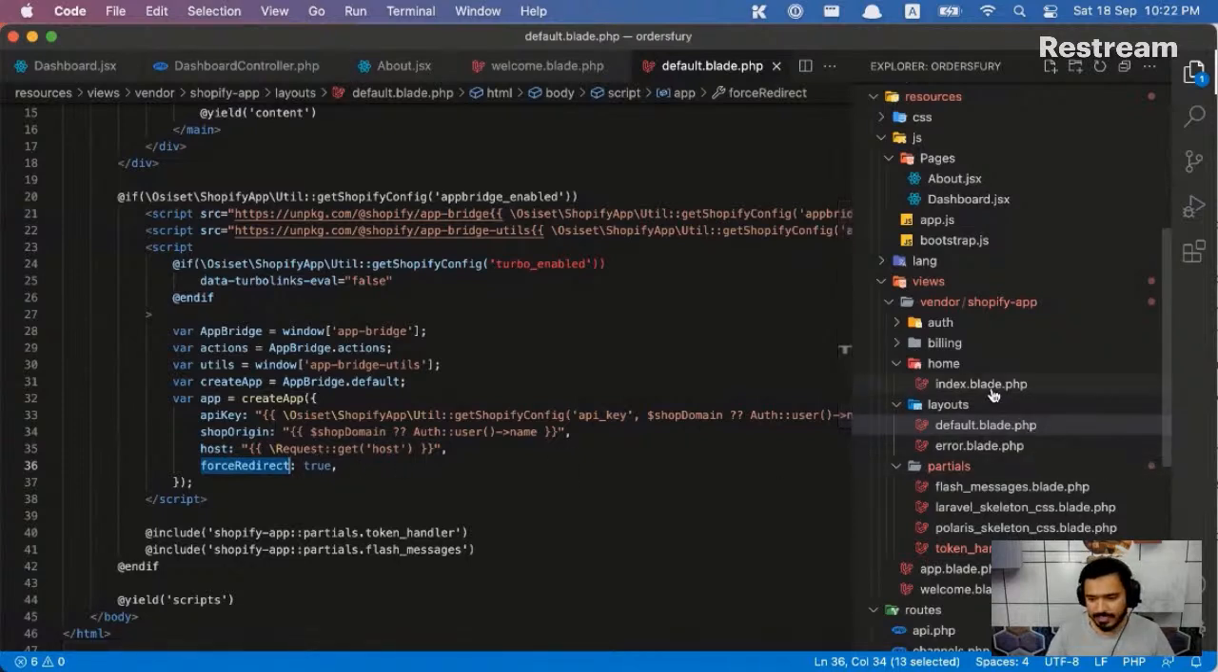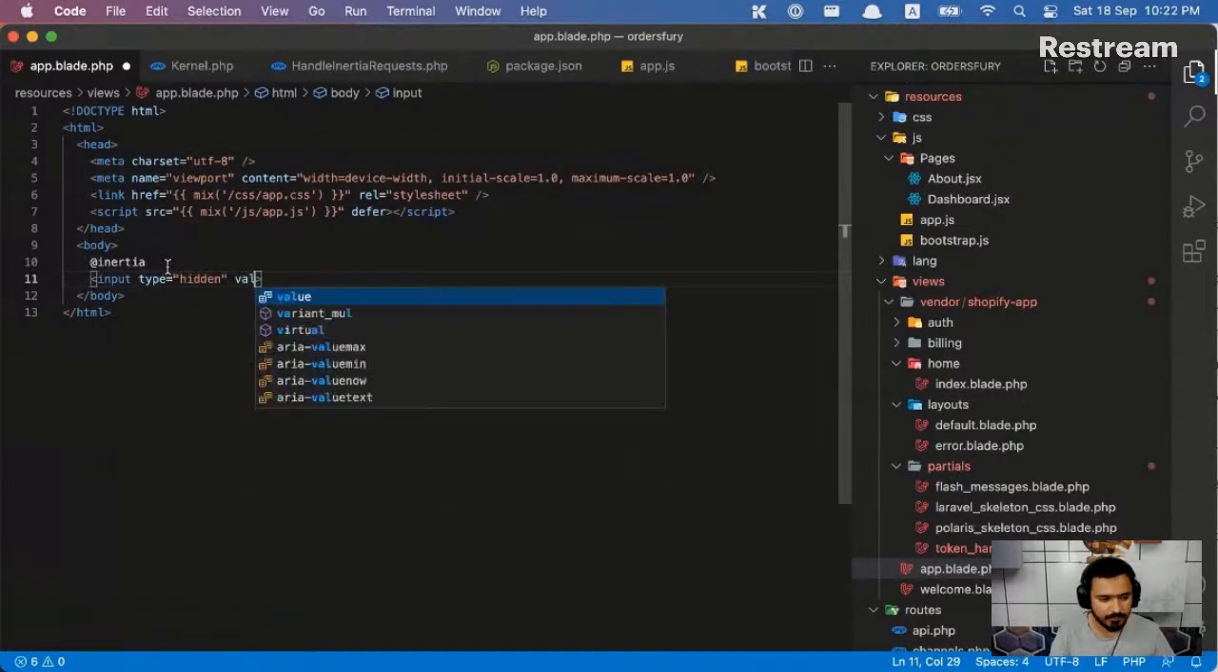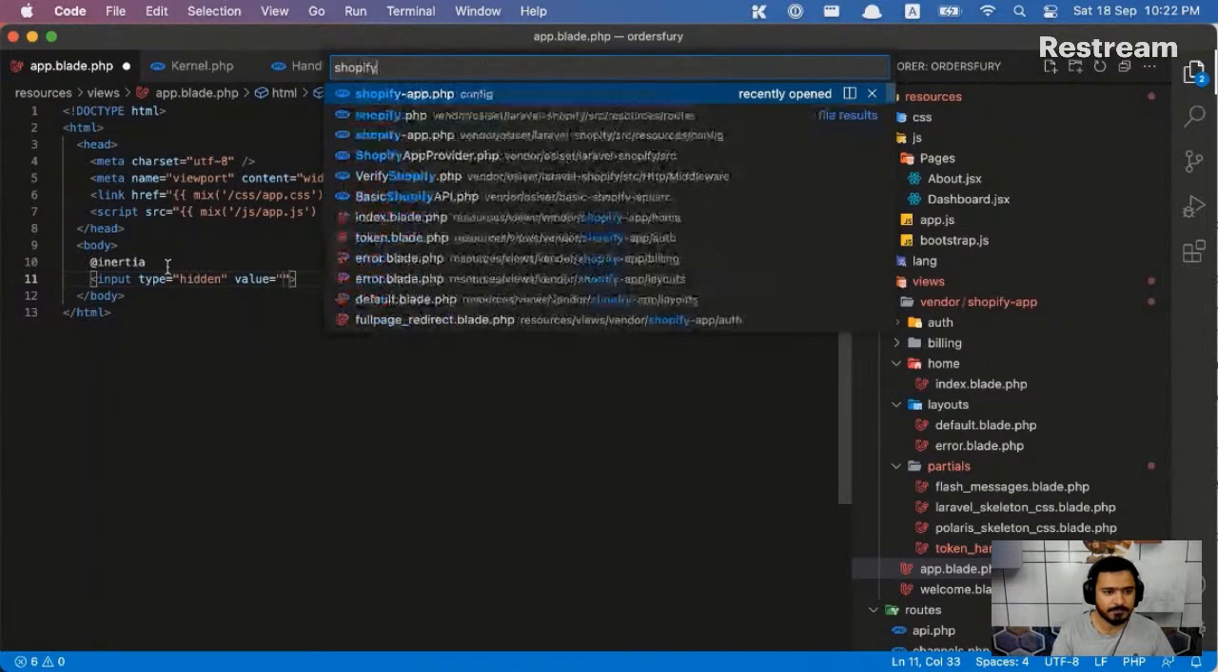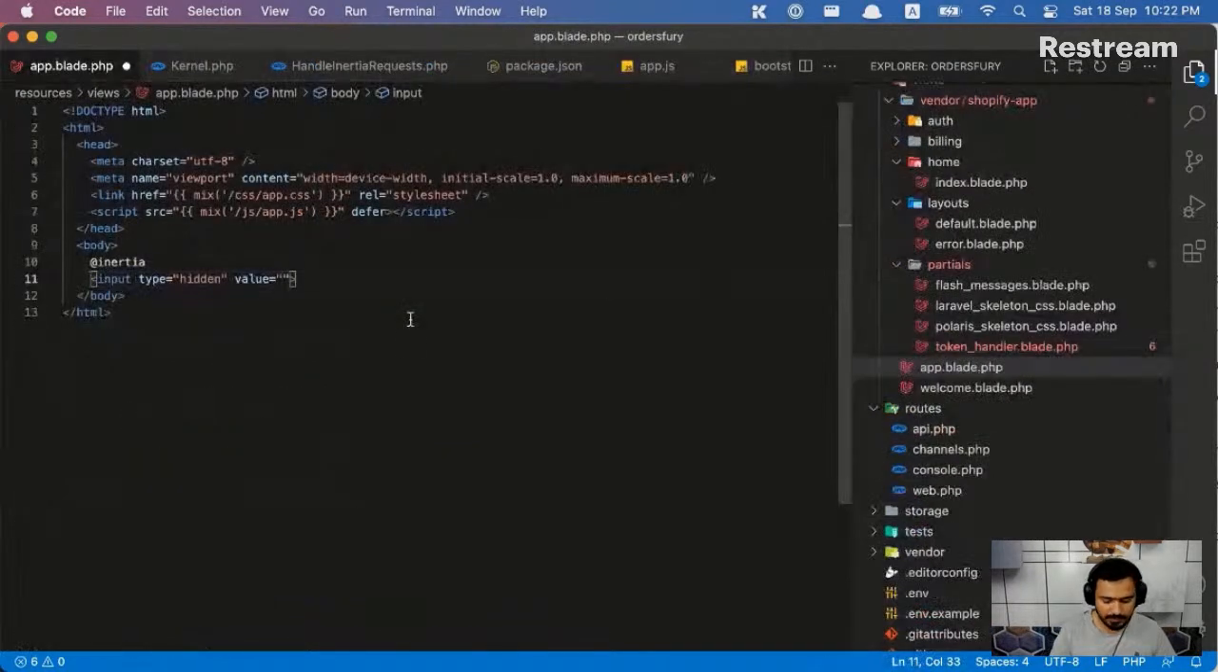So what I tend to do here is I go ahead and just spit out some hidden element and the variables that we need. So if we need the Shopify API key, it's located inside Shopify app, and here we have this API key. So I can just go ahead and try to access that. Okay, so now that we have the API key, next thing we need is host.